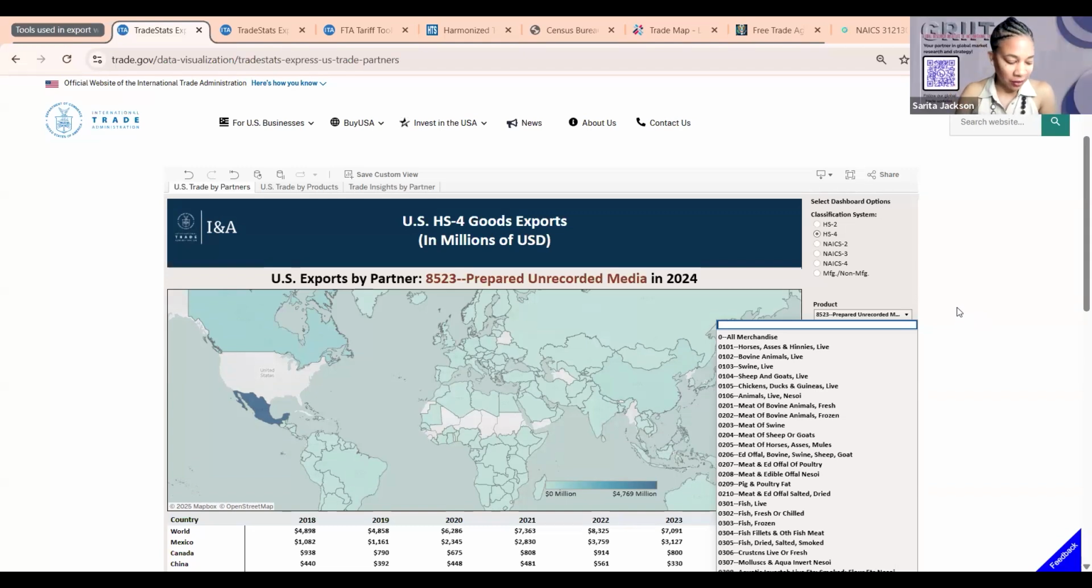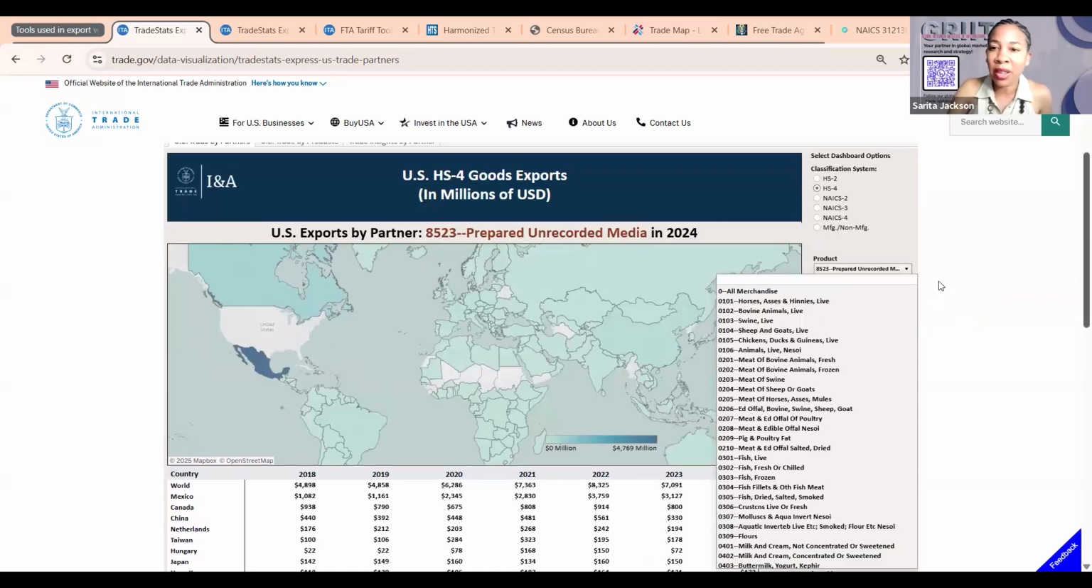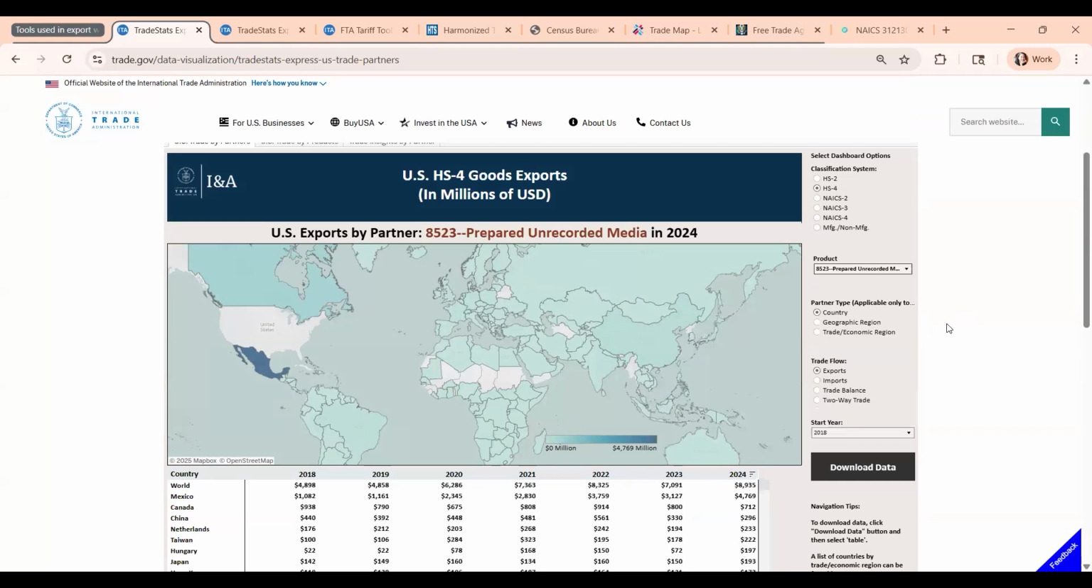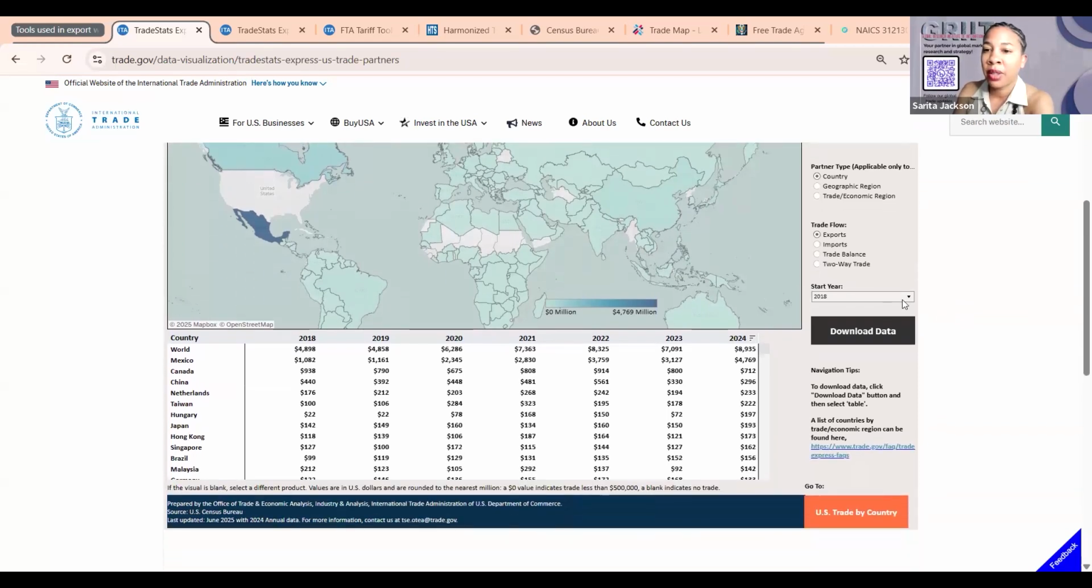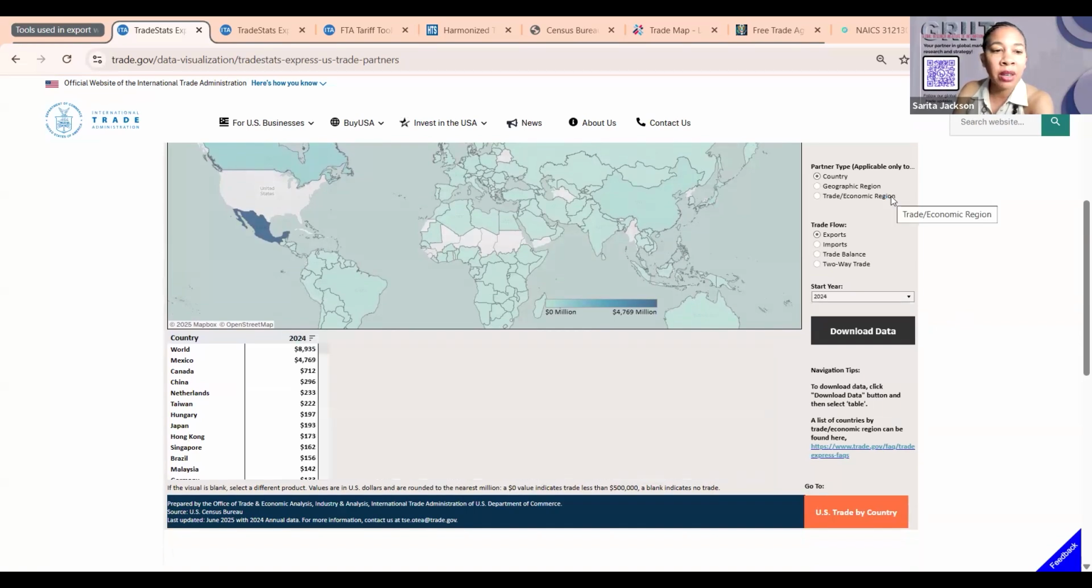So for this recording, the one thing I would ask that client is what is the HS code that they use? The reason being is, this 8523 says prepared unrecorded media, so that may not apply, but that's all we have to go with right now. So I would ask that person, what is the HS code that was used to export to Canada? And then let me just go to 2024 and see what comes up.